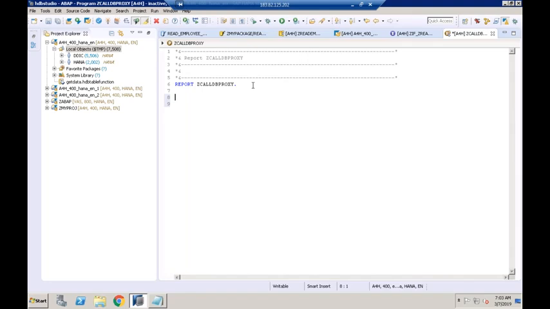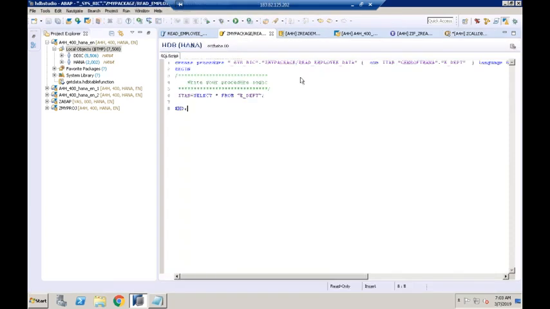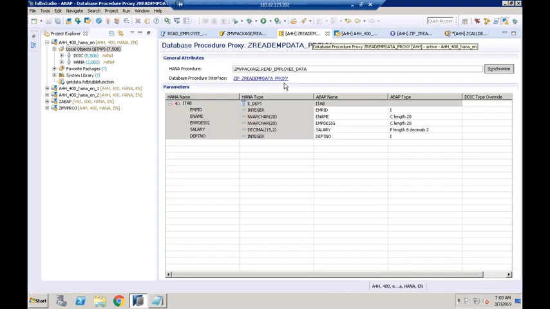I cannot directly call the stored procedure. I should be able to call only the proxy. So whatever parameters are there for a procedure, the same parameters are associated with the proxy also. No? So this is my database procedure proxy. It has got one parameter. What is that parameter? ITAB. What is this parameter? Exporting.